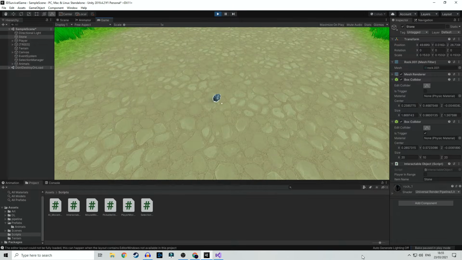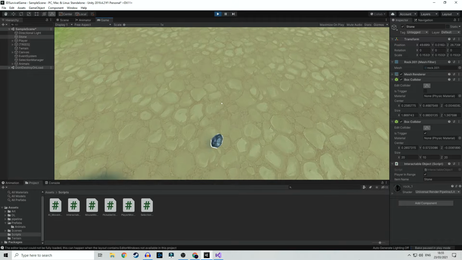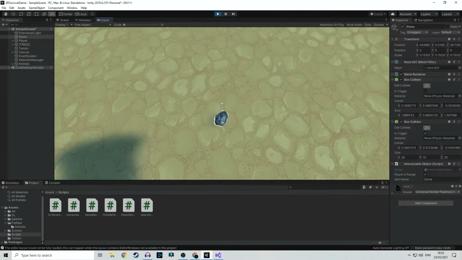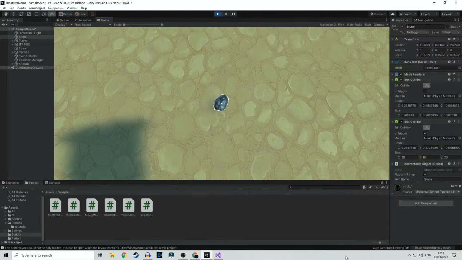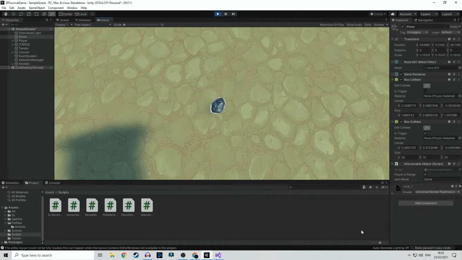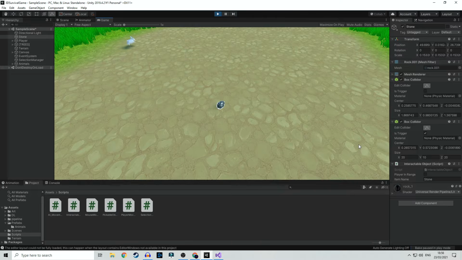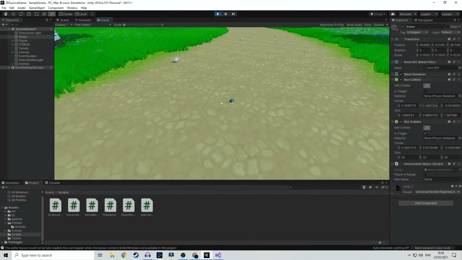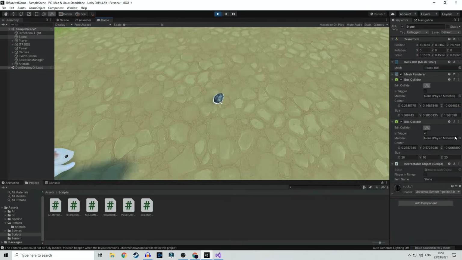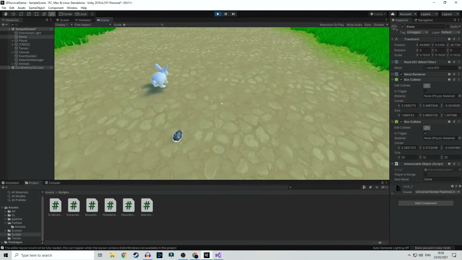And right now we don't see it, but if we go closer, we can see it. But that's too close, right? We don't want to have to actually go this close to an item to pick it. We want to be somewhere, maybe somewhere here, right? So let's go into our scene.